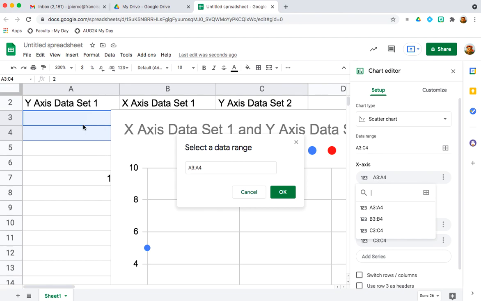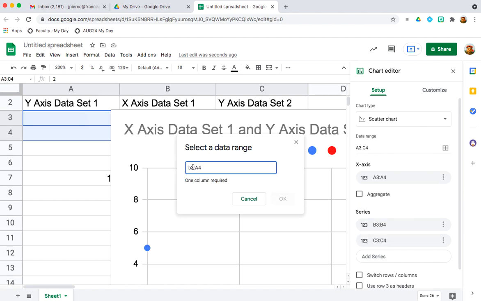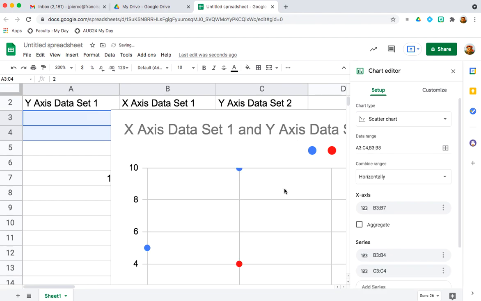Well, I don't want A3 to A4. In fact, I want B3 down through, I think, B8. And so I'm going to change this. So now it's going to be B3 to B8. And then we hit OK. And I'm going to fix these other 2 as well.